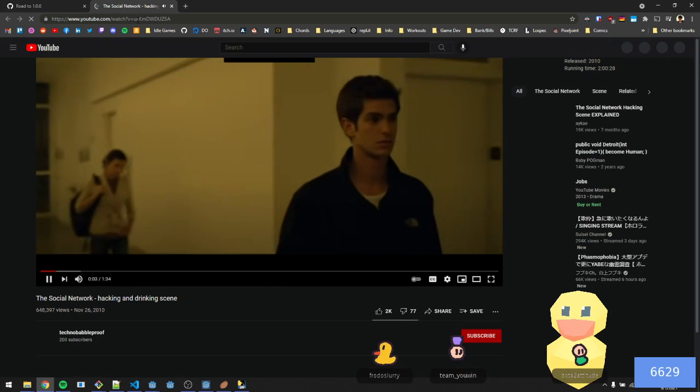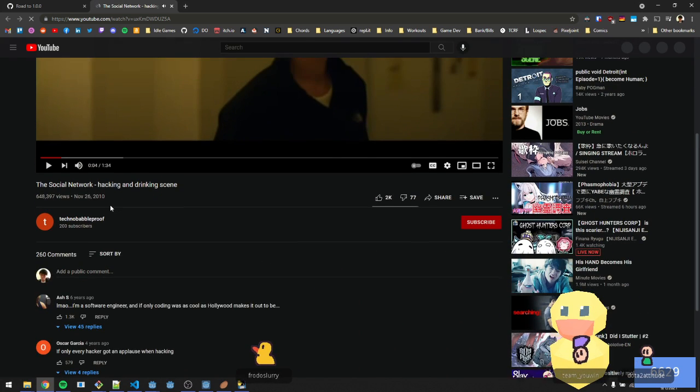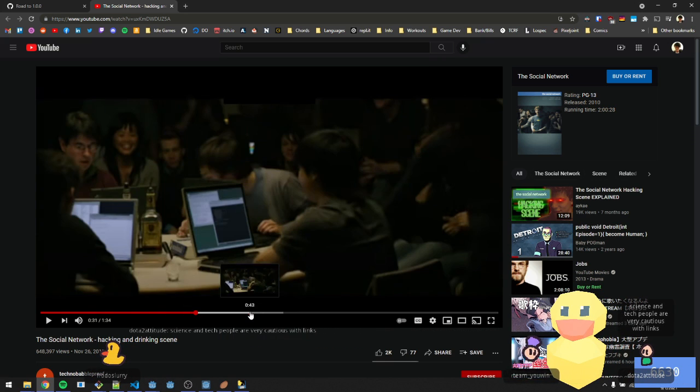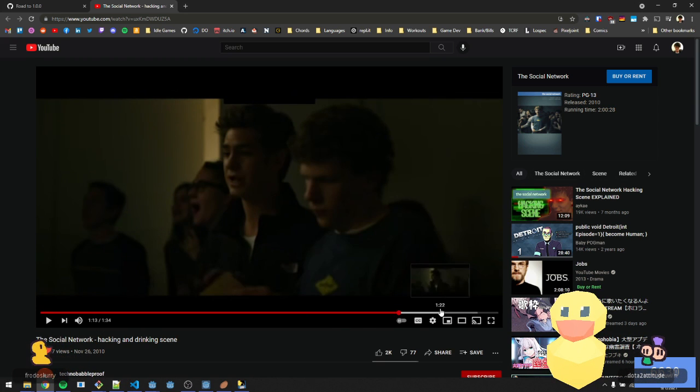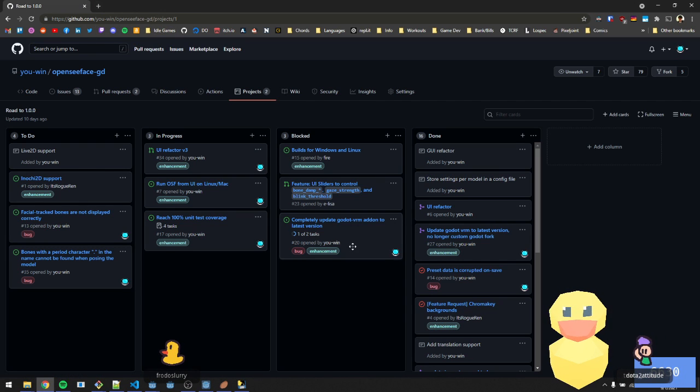Social Network. Turn off the audio. We can scrub through it. I watched this movie so long ago. Oh yeah, it's this part. No, this is more like a... Oh, wait, wasn't this like a competition and they're doing some sort of CTF? Hacking CTF kind of thing? I'm trying to remember that part of the movie.